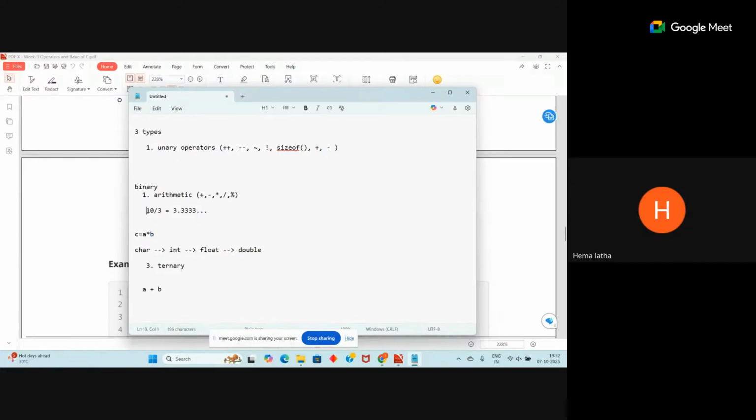Here also the same case: 10 is an integer, 3 is an integer. So the division will also result in an integer value only. That means it will give 3, not 3.333. So you remember that: when you are performing a division between two integers, your result will also be an integer. If either the numerator or denominator is a float, then your result will be float.